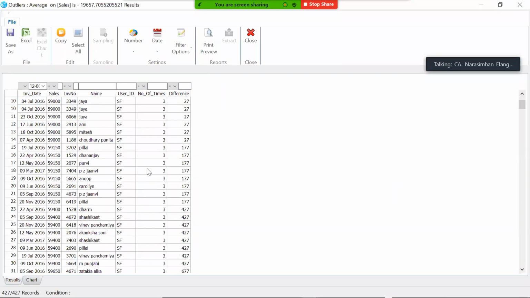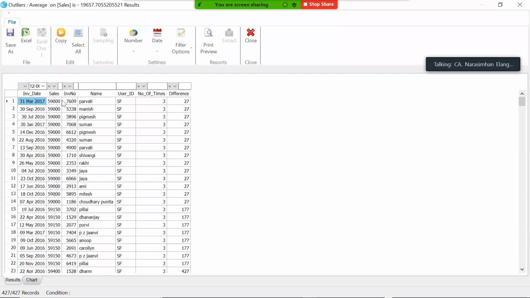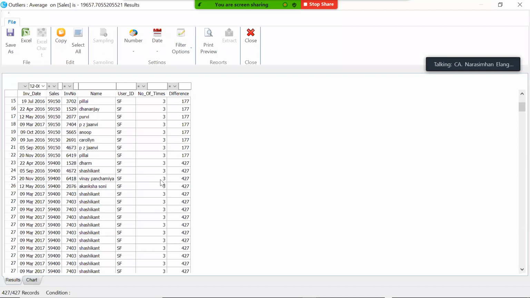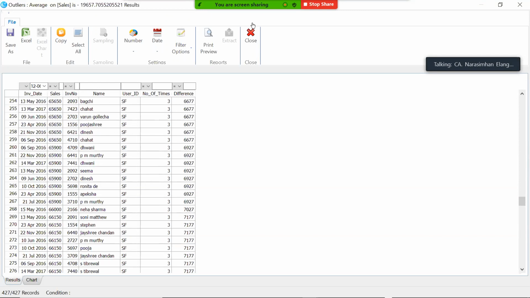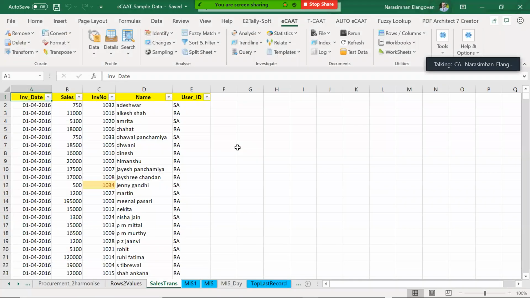Are you able to get it? So these are all the sales which are much more. I realize that 3 times is not a good outlier because there may be many legitimate cases. Maybe now I should increase it to 5 times of the sales or 5 times of the deviation. So like that I can do some analysis, and that's an outlier.